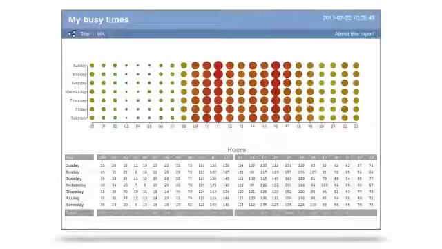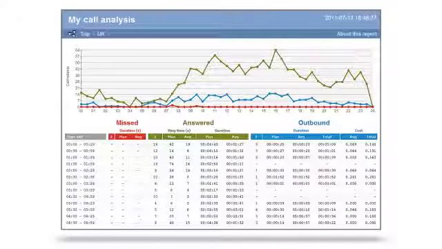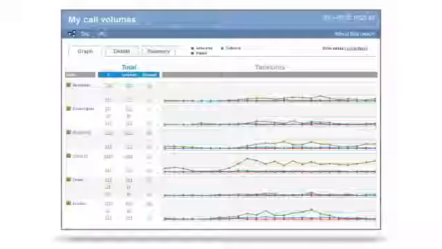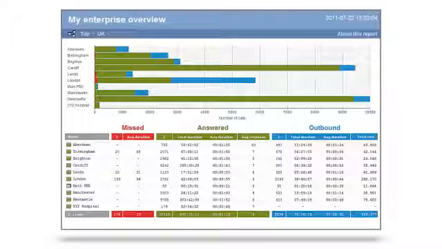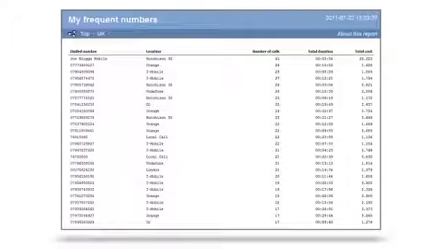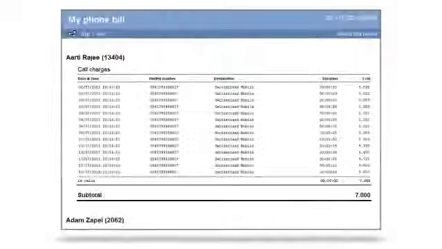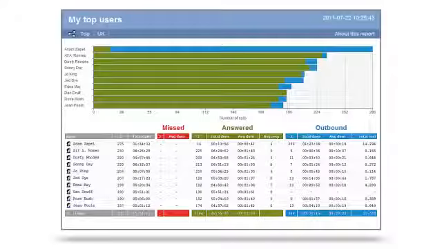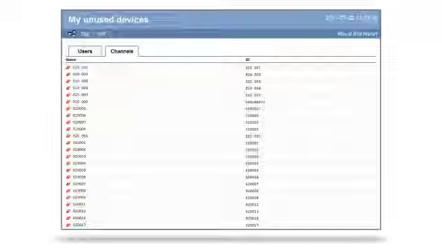Account summary, busy channels, busy times, call analysis, call geography, call scoring, custom report, call volumes, daily activity, enterprise overview, frequent numbers, inbound call performance, missed calls, phone bill, random call selection, target response, top calls, top users, unused devices, and user activity. Running a report is easy.